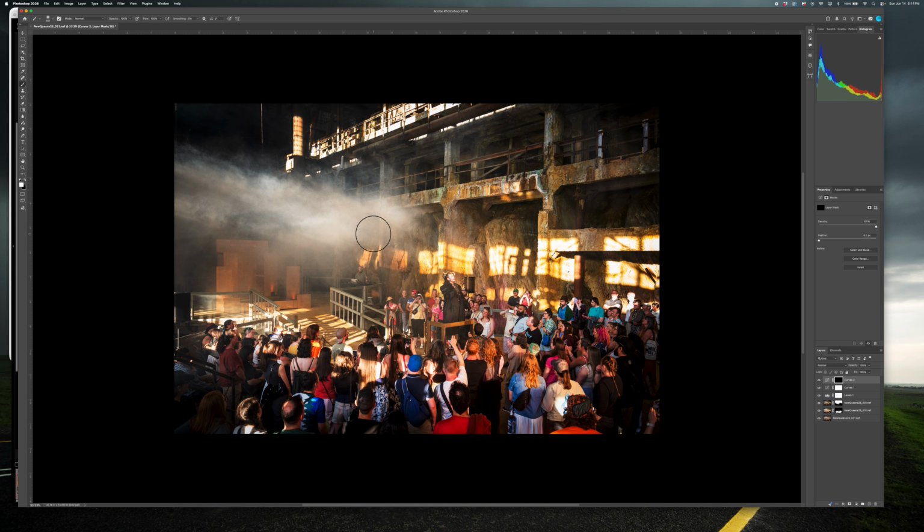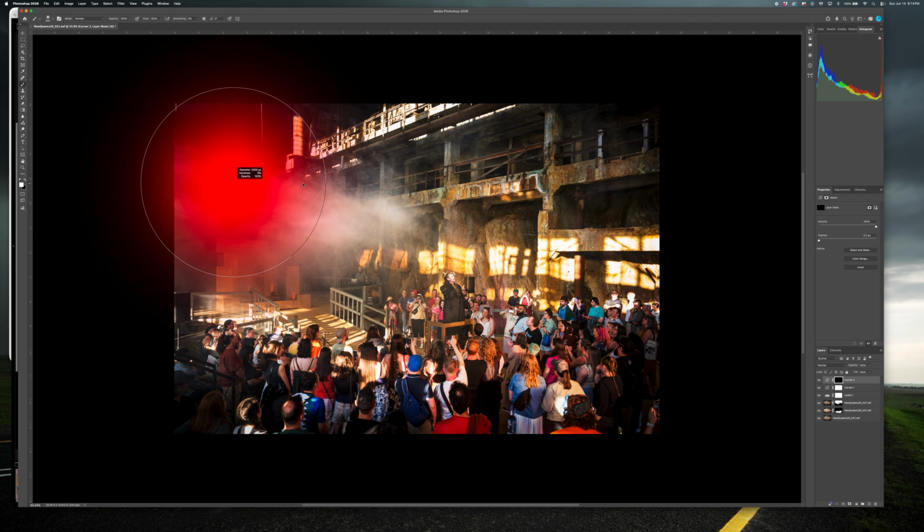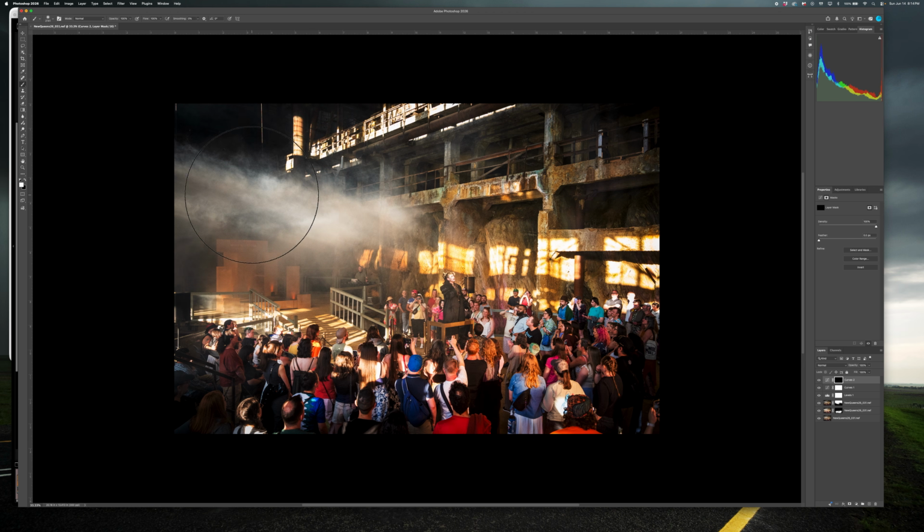So we're only going to apply that to the smoke. We're going to pick a big brush, really big brush. That's 2,300 pixels. And make sure it's on white. And we're just going to paint that in. Nice. So we're kind of messed up on our work up here, so we're going to turn that to black and just cover that up.